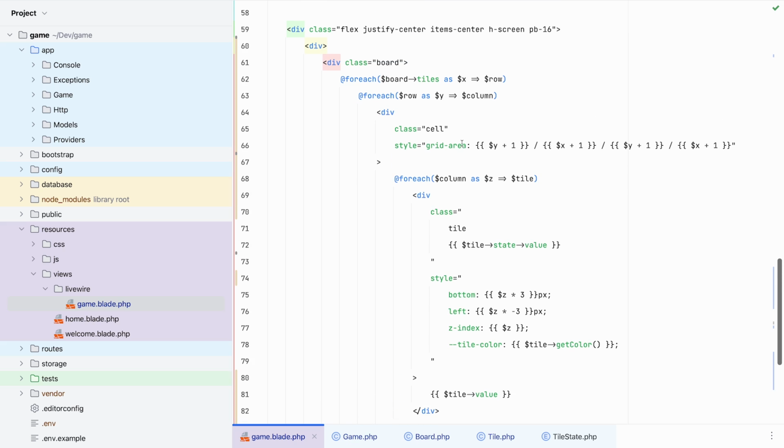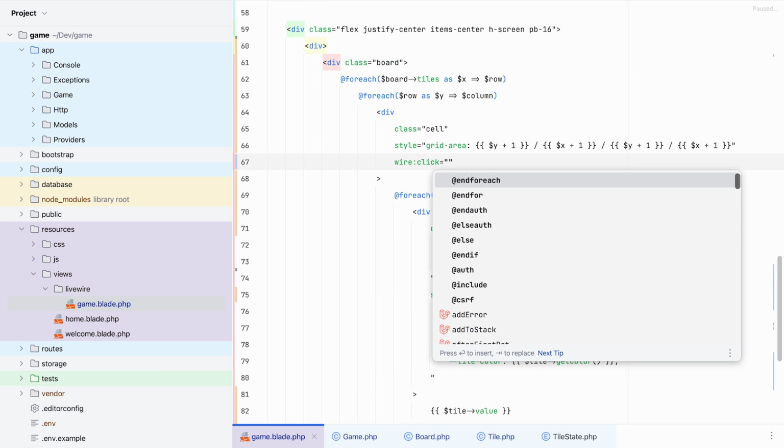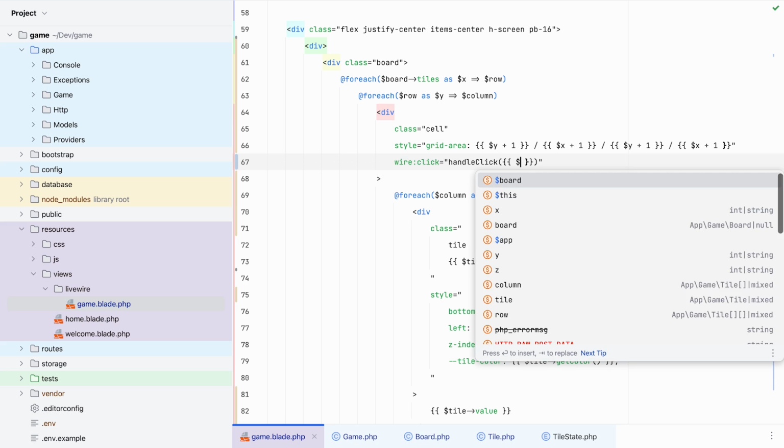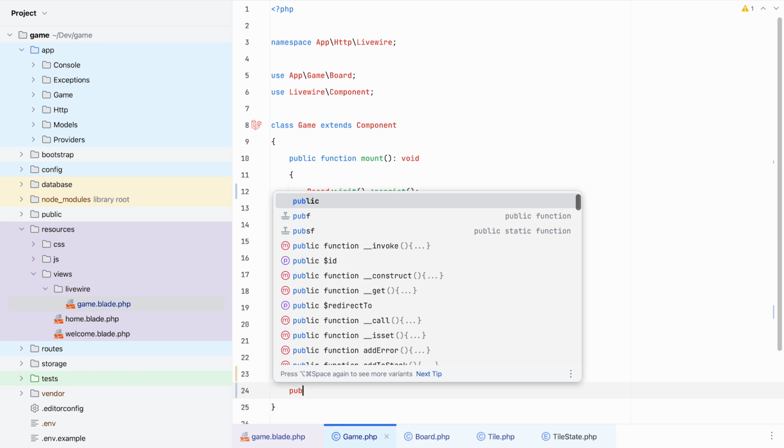With Livewire, the only thing we need to do is to add a wire click hook on our tile and provide the name of a method in our game class. And remember, clicking happens client-side, but Livewire will transform and send that event to the server, and we don't need to do anything with JavaScript.